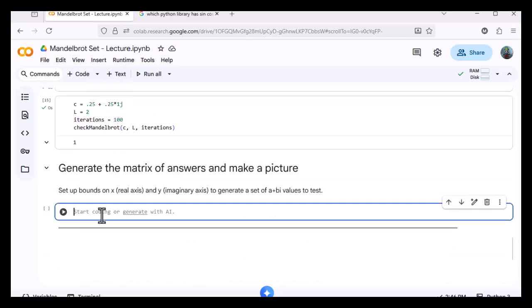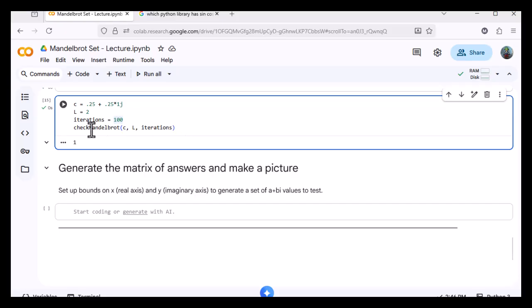Okay, this is going to take some more effort, but basically what we want to do is run this all over the place. So here, instead of just running it on C equals 0.25, I want to change these numbers. I want this to range from, I think I'm going to go, -2 to 2, and I want this to range -2 to 2, and then I want to do the checks.